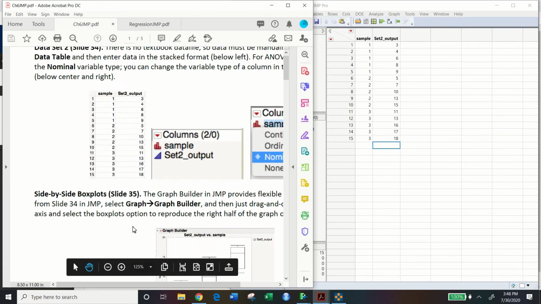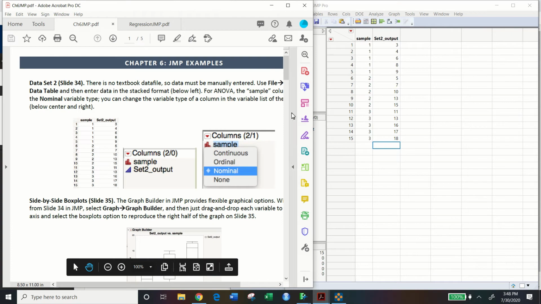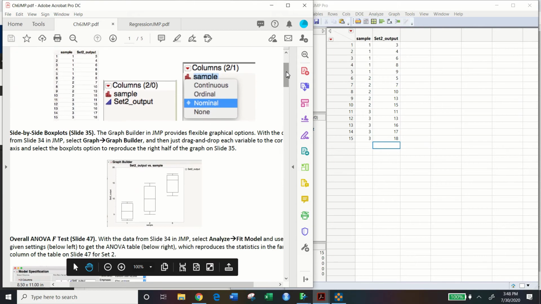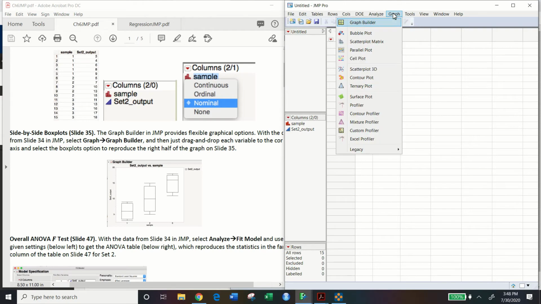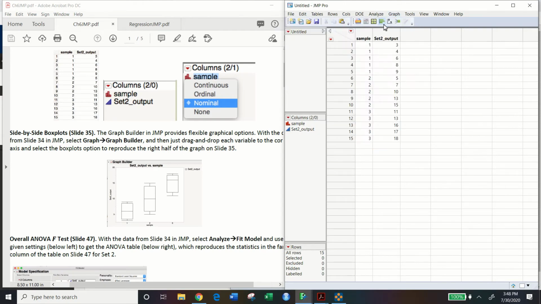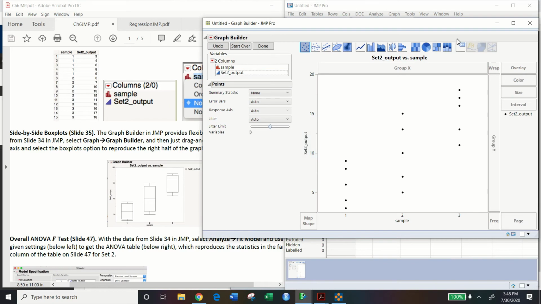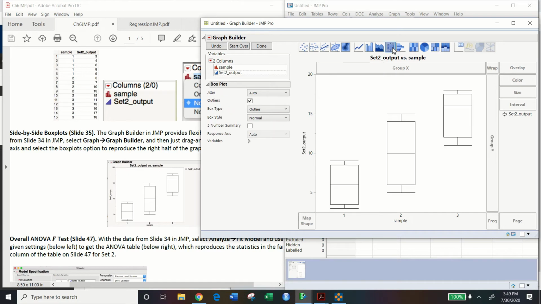The first objective, now that we have our data as we desire it to be, is to create those side-by-side box plots. In order to do that, we are going to go to Graph, Graph Builder, and we are going to drag and drop sample to the x-axis, set output to the y-axis, and then select the icon that says box plot. And there we have it.